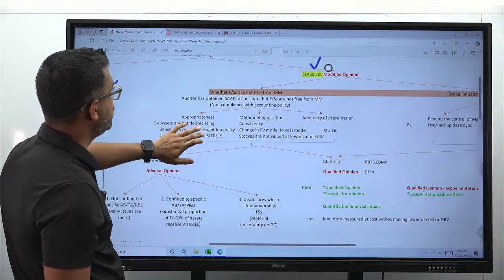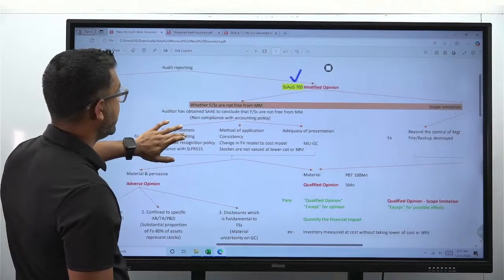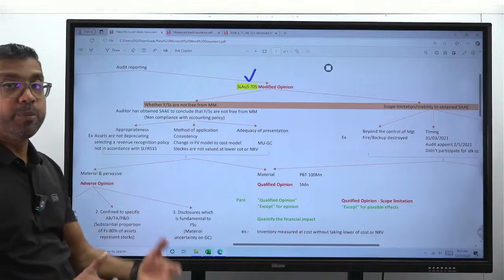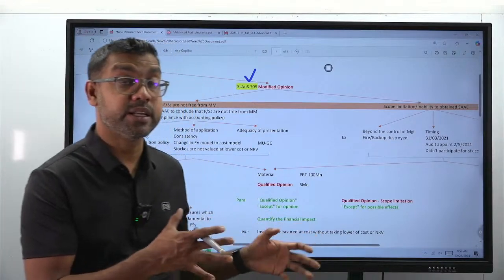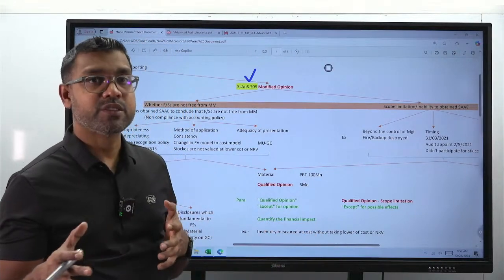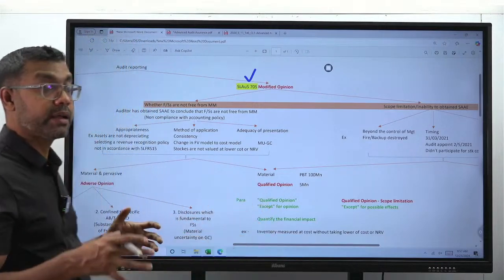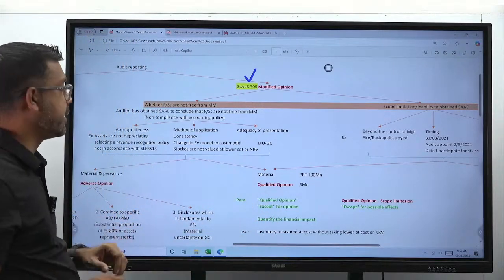Then when it comes to the modified opinion side, right? Under unmodified opinion, there are another two standards, SLAUS 706, emphasis of matter and other matter paragraphs, and key audit matters. Key audit matters, I'll come to that later as a final step.